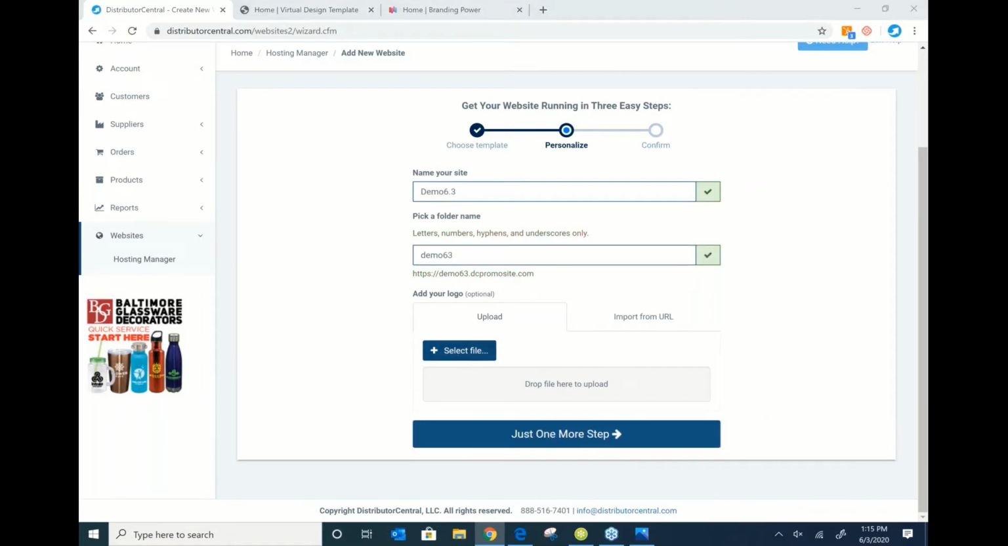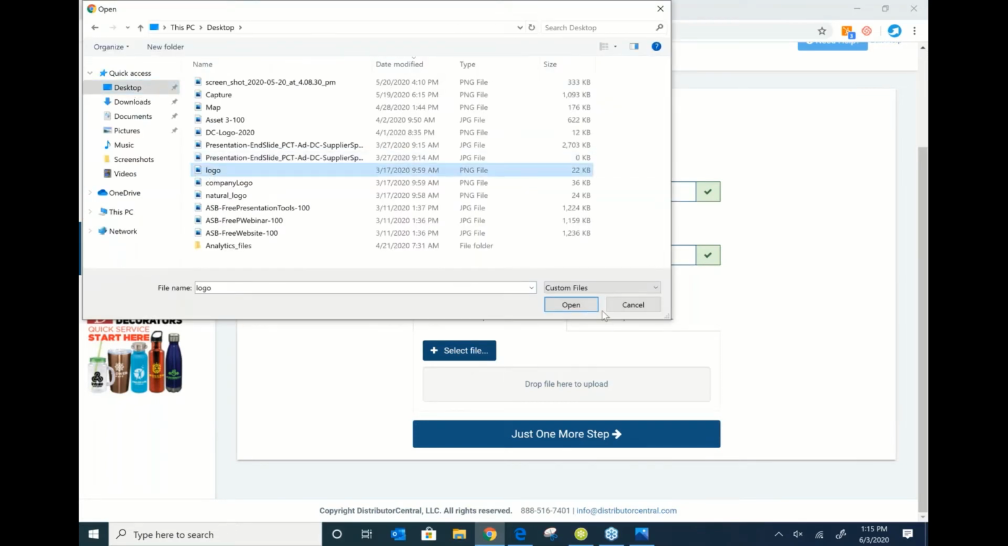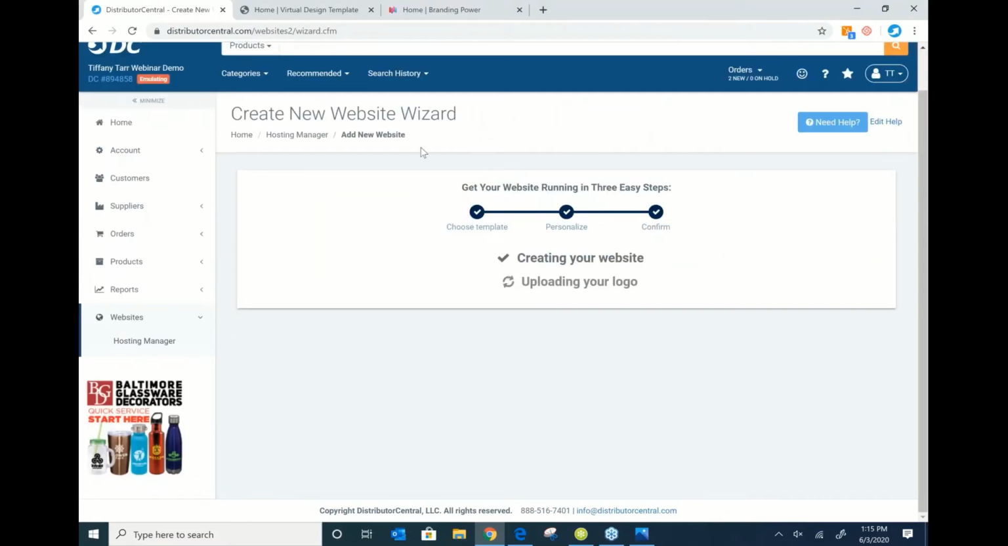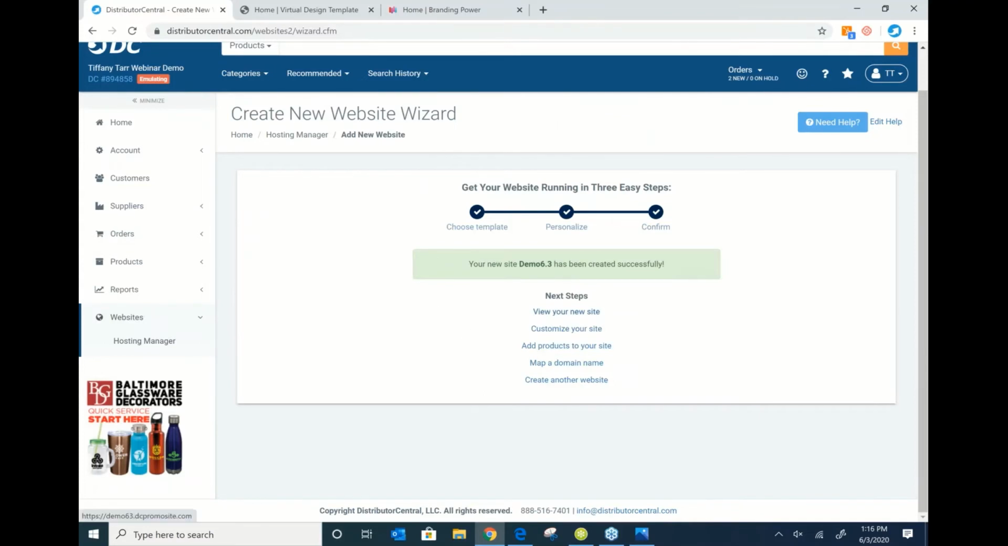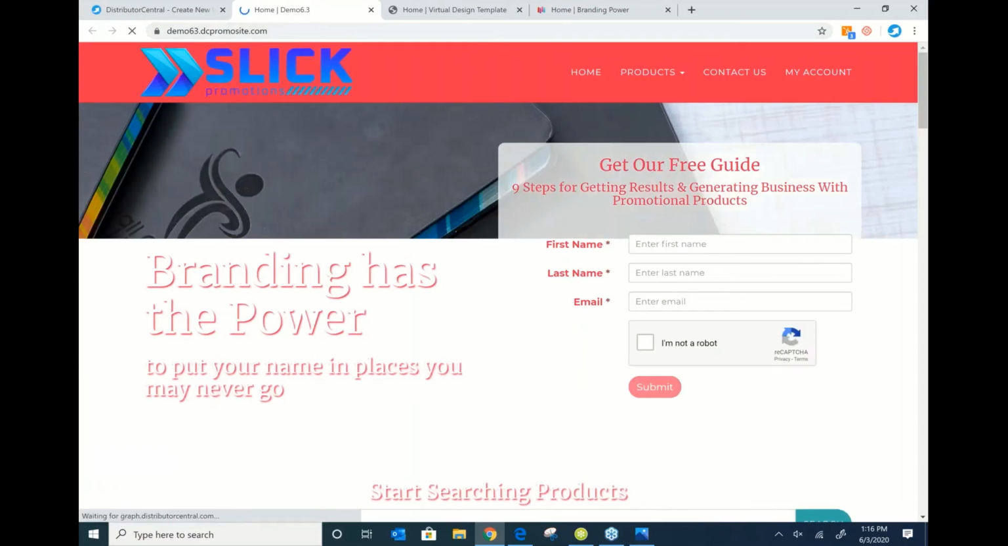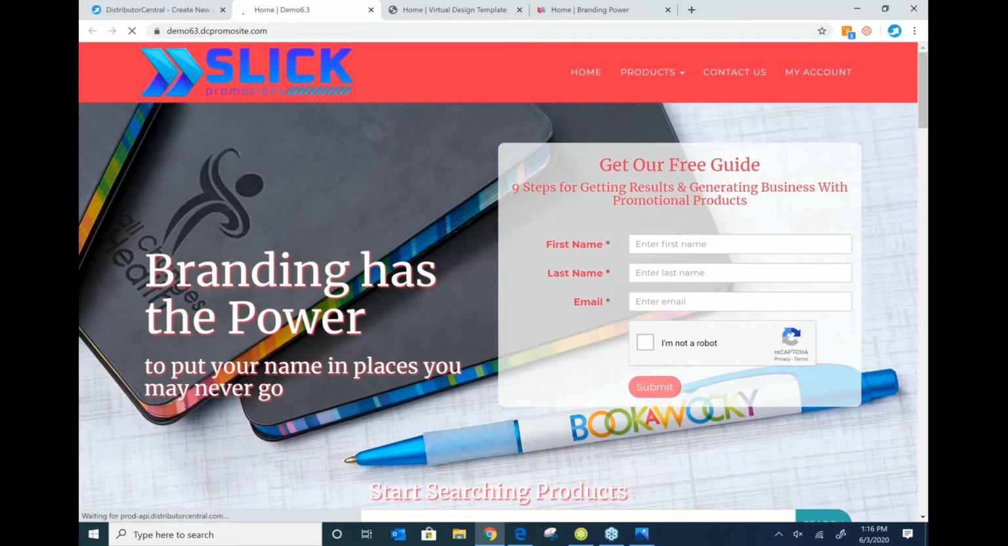And all I would need to do from here is grab a logo. I'm going to pretend like this is my company's logo. And in just a matter of a couple of clicks, I've now created this branding power website, customized with my logo on it. And now I have a website ready to go.